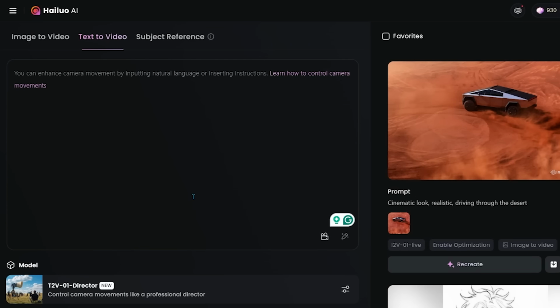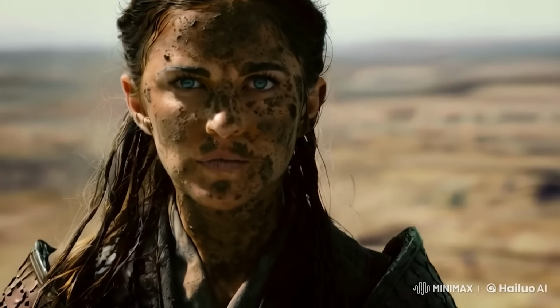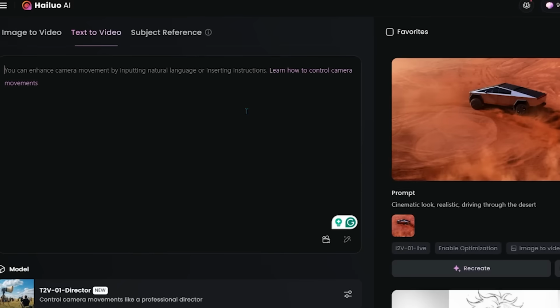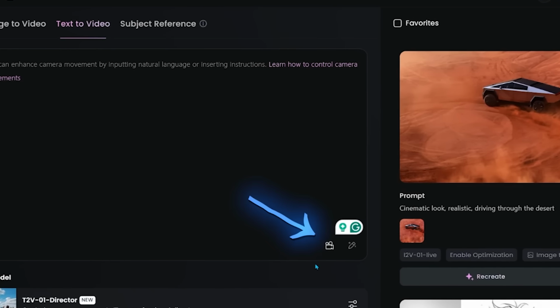So I have a really cool idea I want to try out. I want to try to replicate some of these amazing scenes that I've been seeing online. I'm going to go with the camera panning over the battlefield, and then we're going to get to our main character here. By the way, to pick your camera movements, just come down to this little camera icon right here.